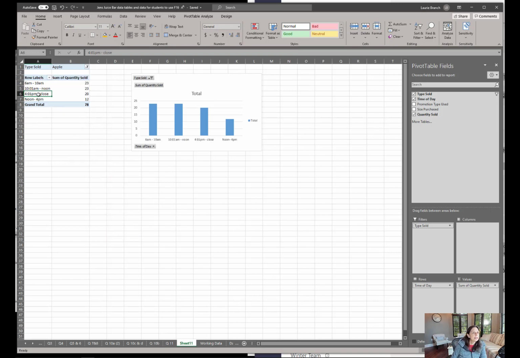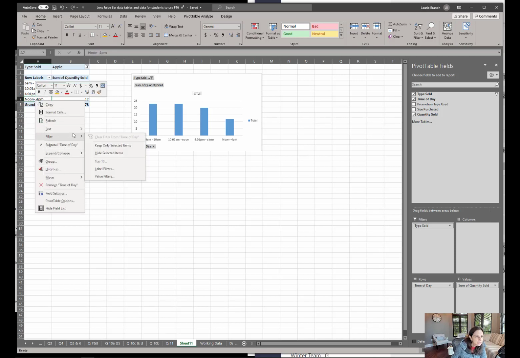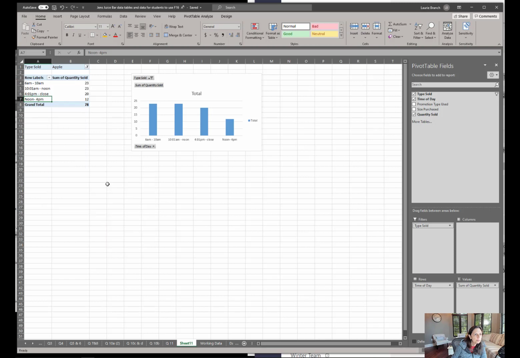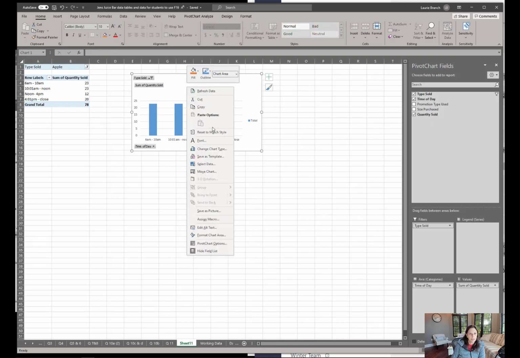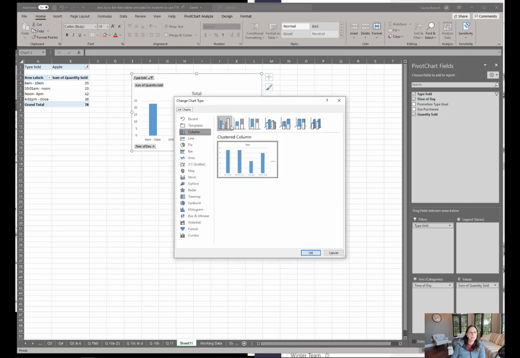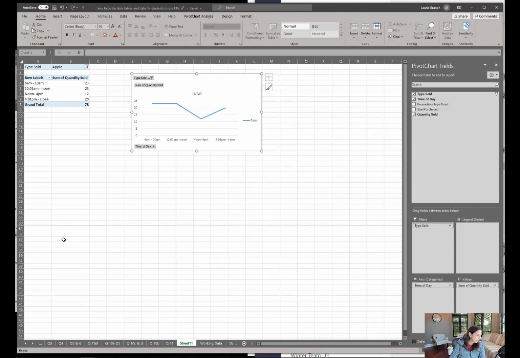And then 6 to 10, 10 to noon, and then we want this. We're going to right click and move it up 1, right? Up. There you go. So we're 6 to 10, 10 to noon, noon to 4, 4 to close. And now our chart looks correct for the time of day. You could probably use a line chart here if you wanted to change chart type because it is over time. So let's try a line chart. There you go. And that's what Reed used, I think, was a line chart.